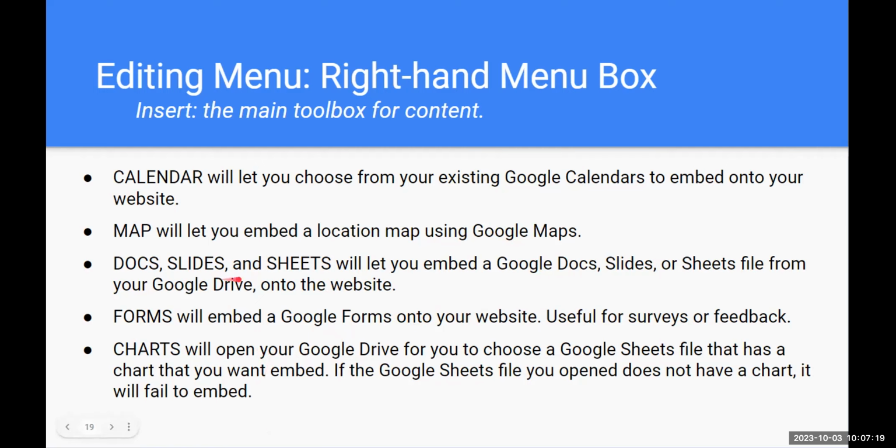So docs, slides, and sheets. Yep, like I said, you could embed it using Google Drive, or you can just use the option in the right-hand menu box. Forms is, if you've noticed in the digital library, at the bottom, or at the top, there is a banner that says submit a feedback, and then it will jump to the form at the bottom. So that's what forms are for: surveys and feedback.